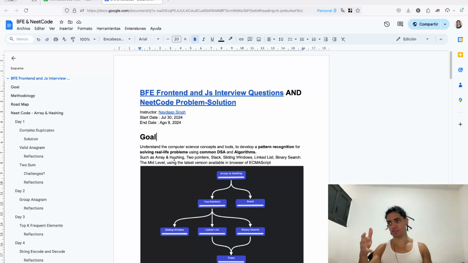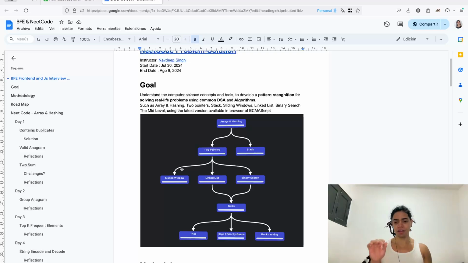So, for example, searching, sorting, something we're going to see later. In today's video, we're going to take a look at this particular exercise of two pointers, because so far we have looked at arrays and hashing.